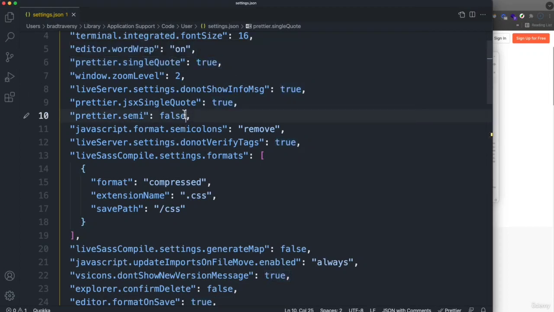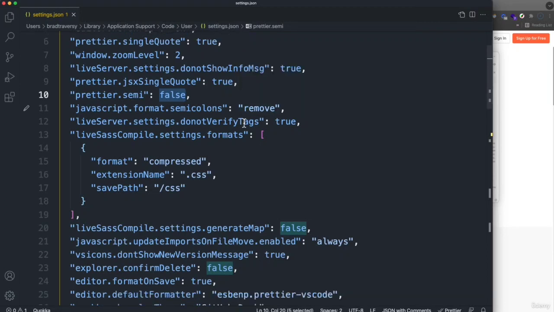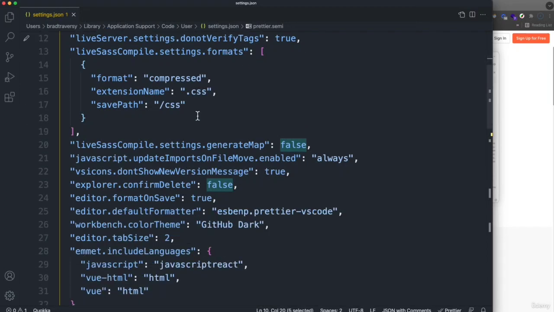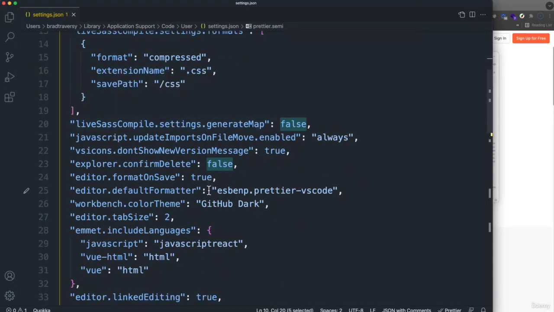I also don't use semicolons. Some people don't like that, but I prefer not to use them. And in no way am I saying you shouldn't use them or you should use single quotes. It's all preference, right? Everyone has their own preference. But in my code, it will be single quotes and no semicolons. And then, let's see, I don't think any of this other stuff really matters.